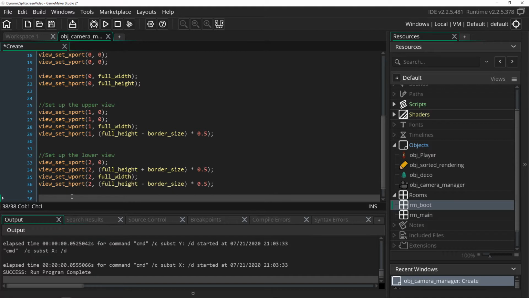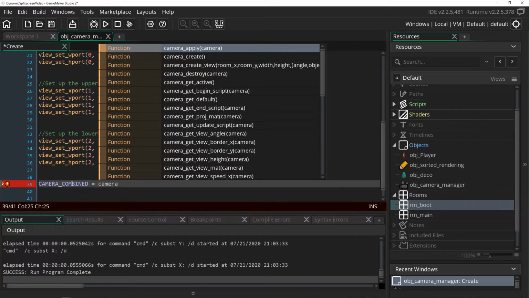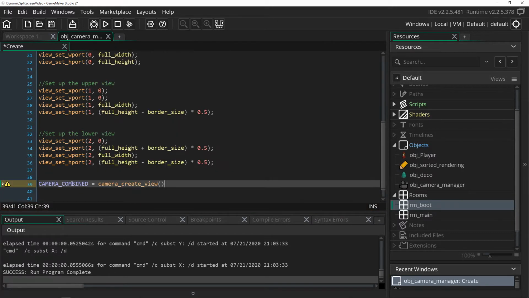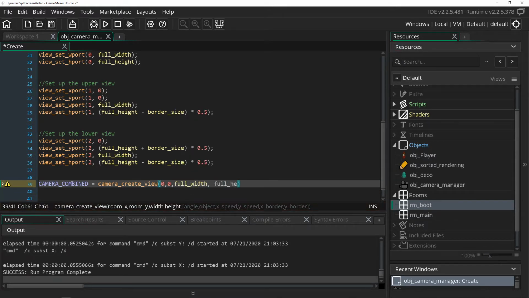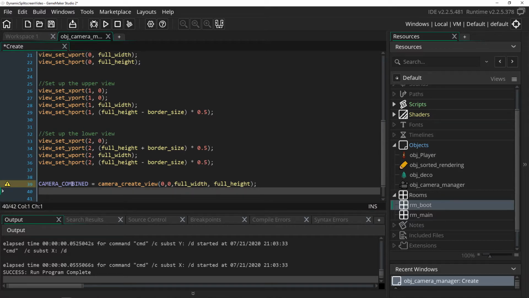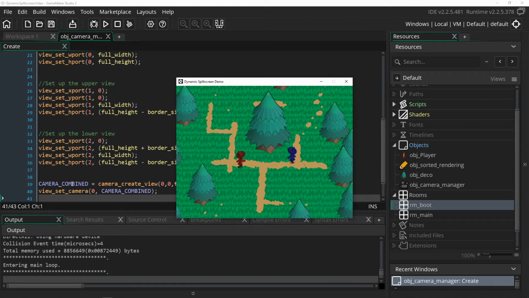So I'm going to create the first camera. That will be camera combined. And we will use camera create view because it's easier. And we'll just put it in 0, 0, use the full width and the full height. We will then assign that camera to view 0, and that will fix the size. There you go. Currently it doesn't follow anyone, but we'll sort that out later.